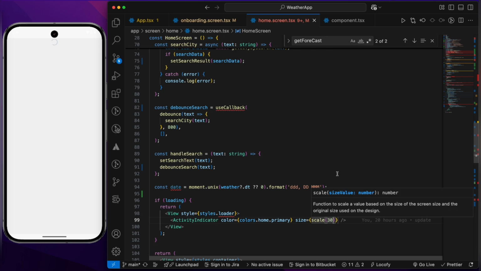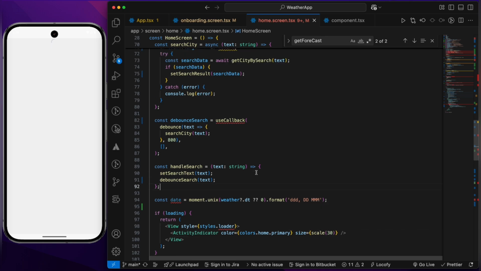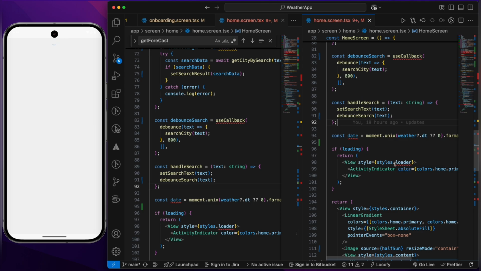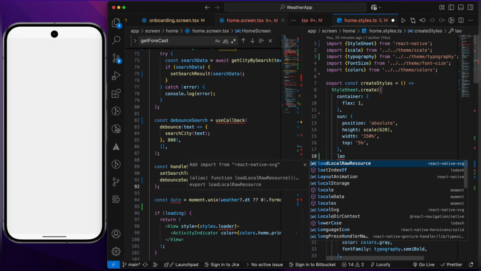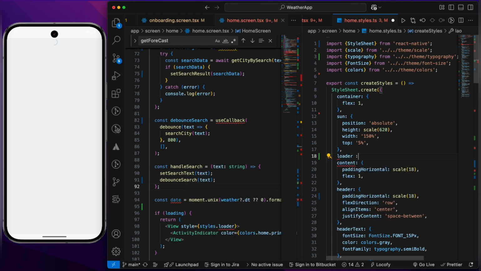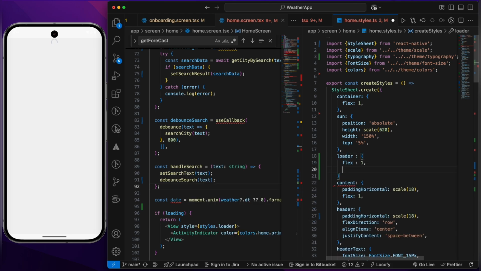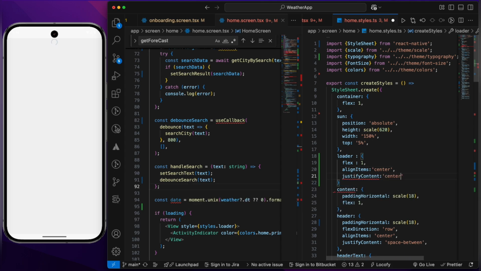So let me add one thing. Let's give the style to this loader. So let's go over here, let's add a style loader. Loader will be a flex of 1, and then alignItems will be center, and justifyContent will be center. So let's give a comma, yeah, like this.